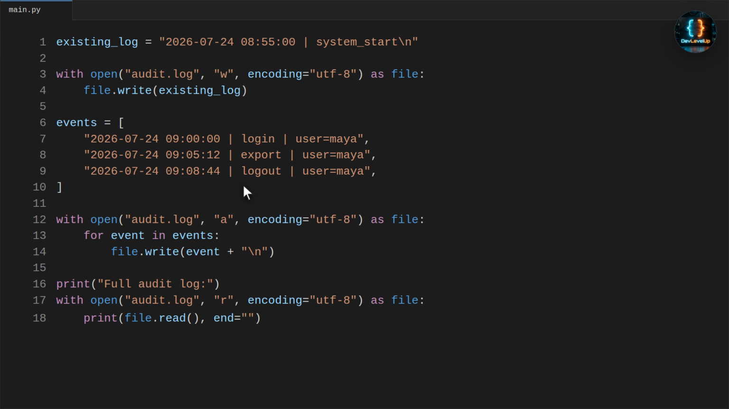Let's break down the output. The first line was already in the file, and the next 3 lines were added later, because every event includes a new line when it is written. Each record stays readable on its own line.